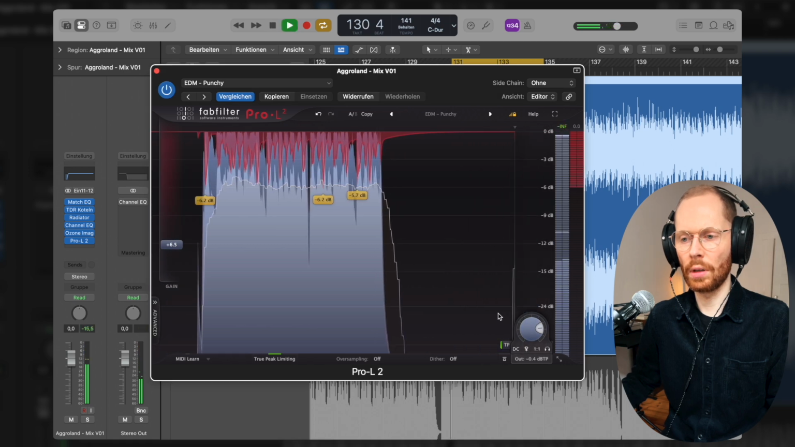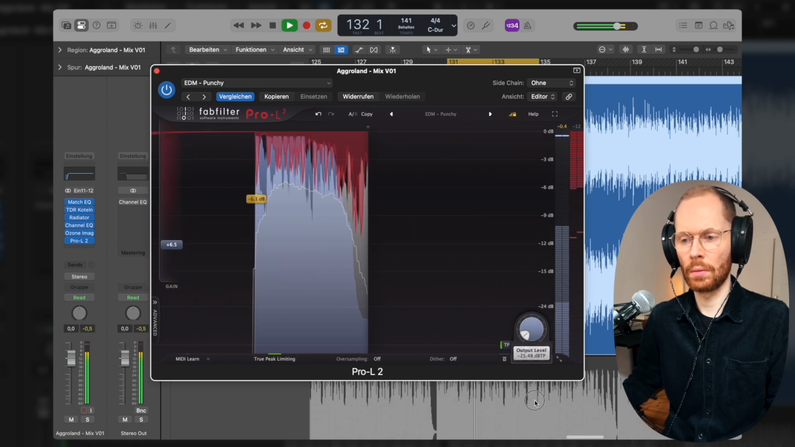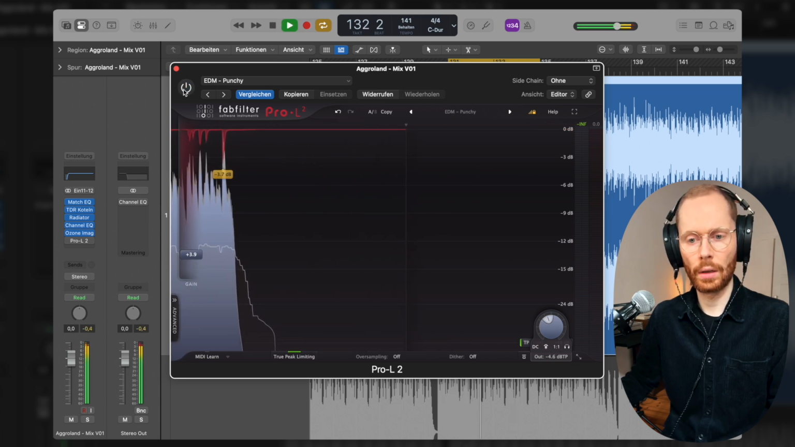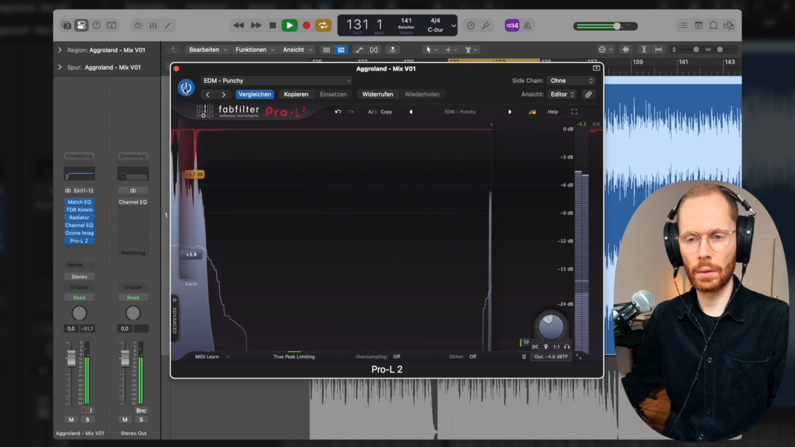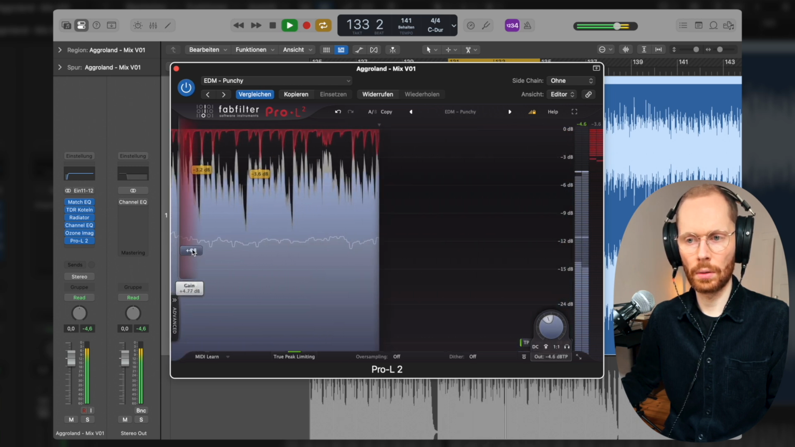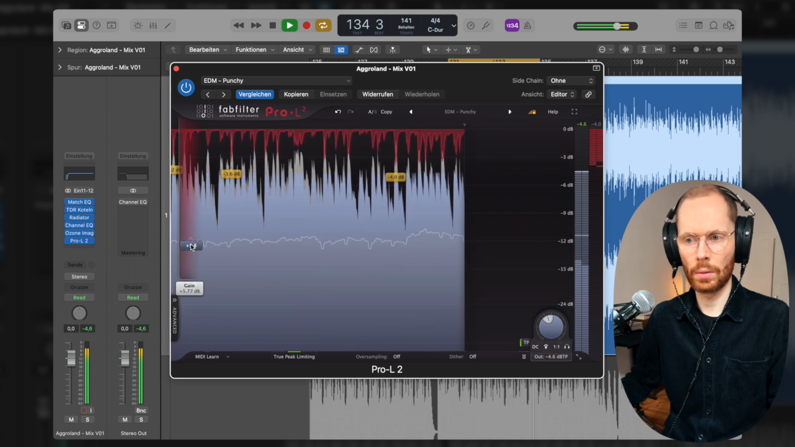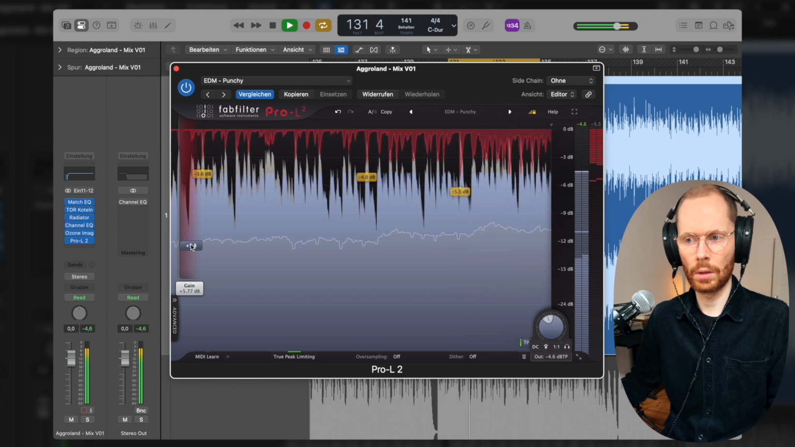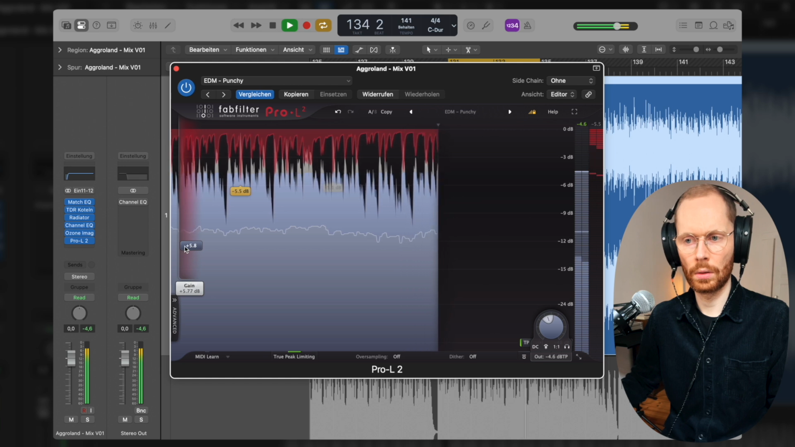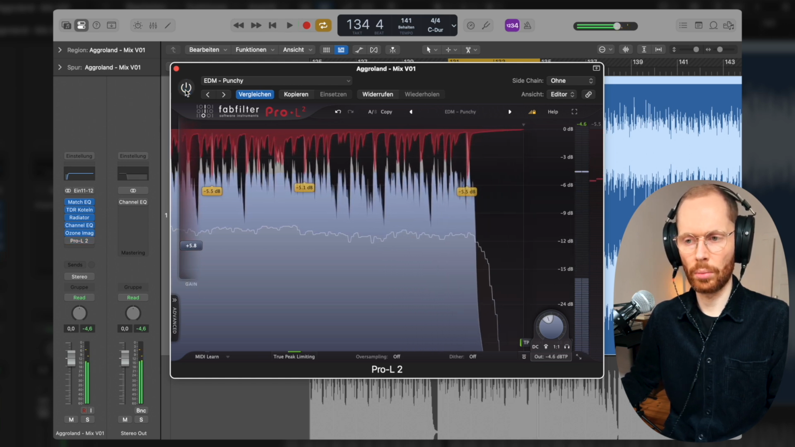Let's try one thing. I try to adjust the limiter in that way that the input signal is as loud as the output signal here, so we can compare it better. That's the mix. That's the limiter. Back.